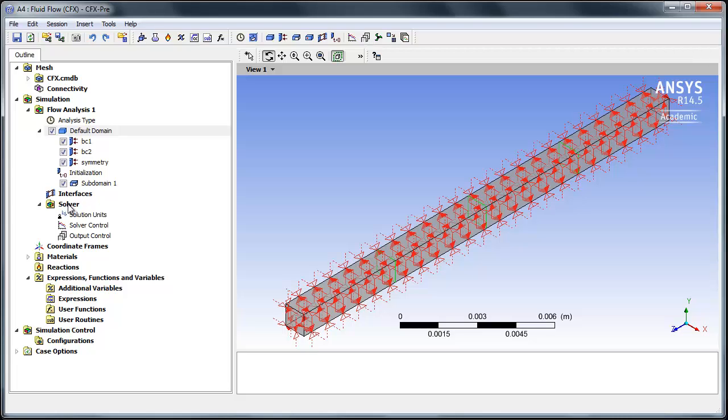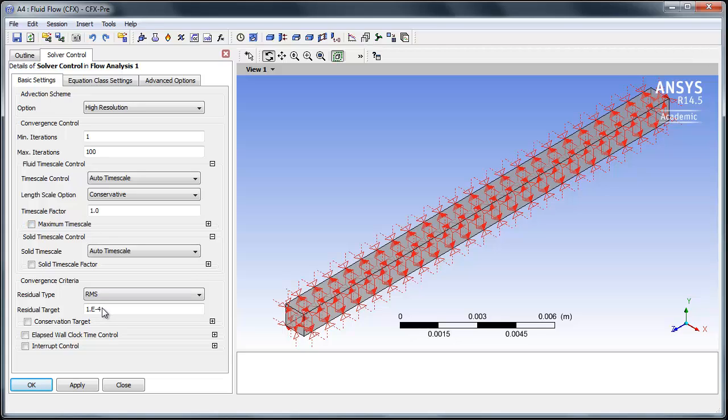I've already taken care of the initialization. We don't have to worry about interfaces. Solution units, the default is OK. We can now move to the solution control. I'll use most of the default options. For the maximum number of iterations, I just might move that up to 400. Fluid timescale control we don't have to worry about. Solid timescale control, we'll leave that on automatic as well. The residual target, I'll move that down. Right now it's 1 times 10 to the negative fourth, and I'll move that to 1e negative 8.